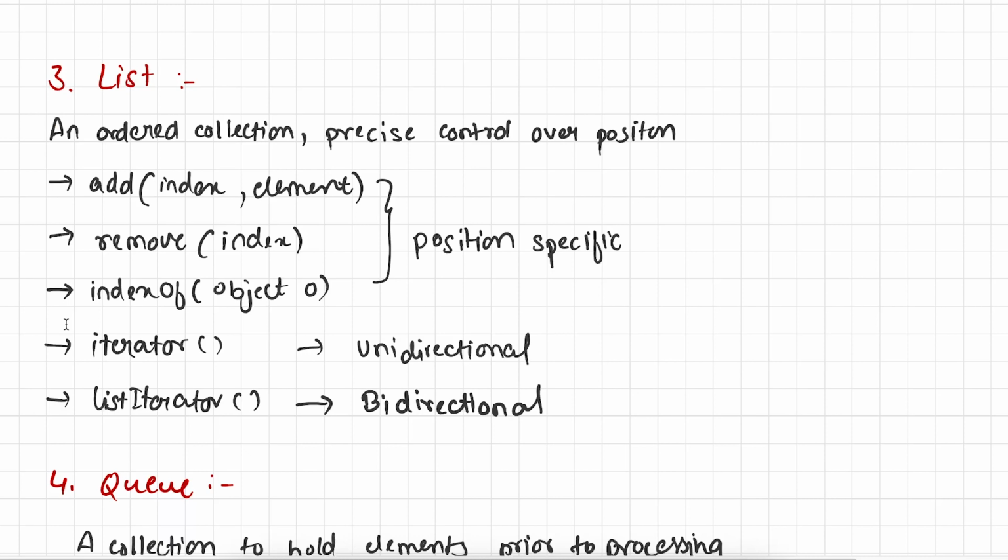In addition to the iterator method, the list interface also defines one more method, that is listIterator. And the beauty of the list interface is that whichever collection implements this interface must provide the implementation of listIterator. When we call listIterator, it gives us an iterator, and that iterator is going to be a bidirectional iterator. This means we can either go forward or we can go backward. But in case of the normal iterator, we can only go forward.